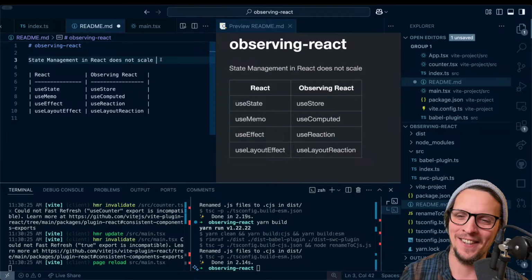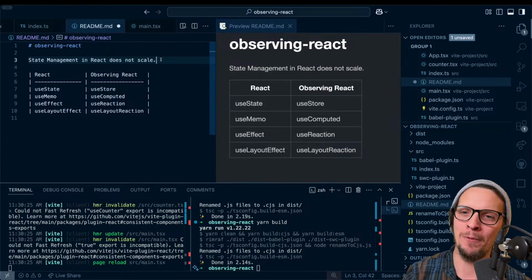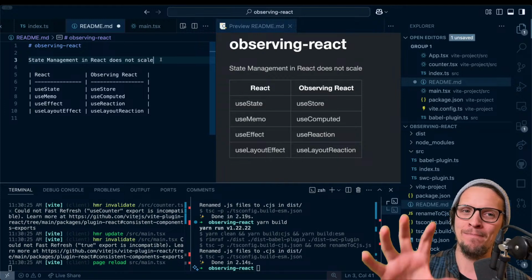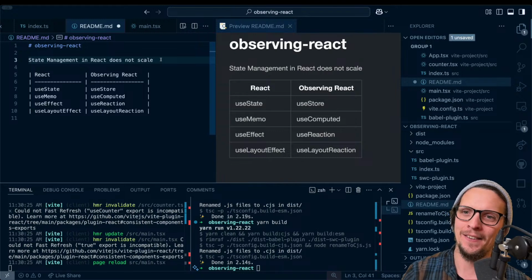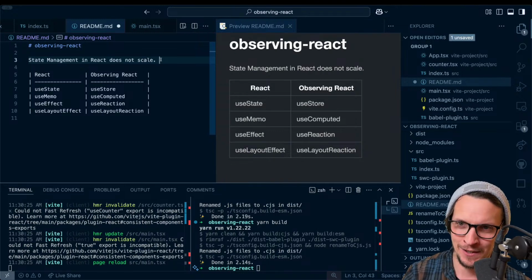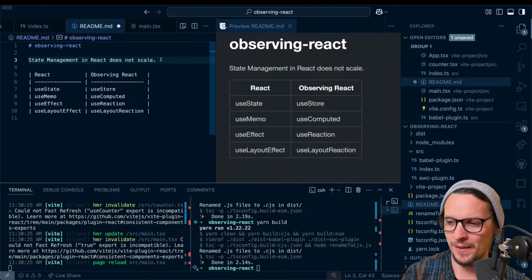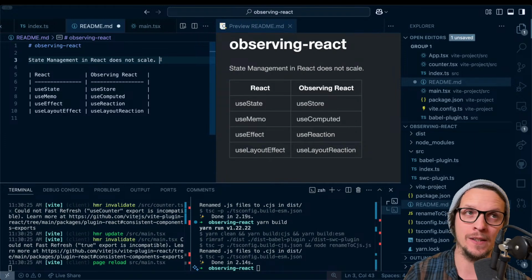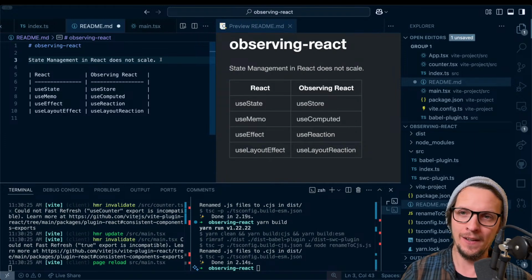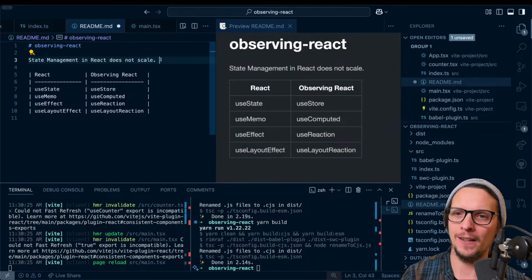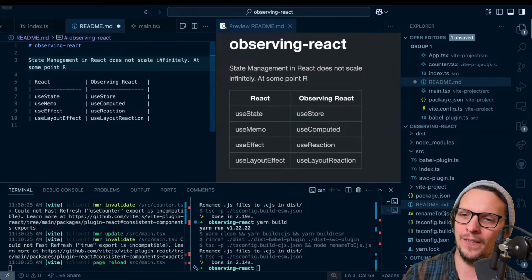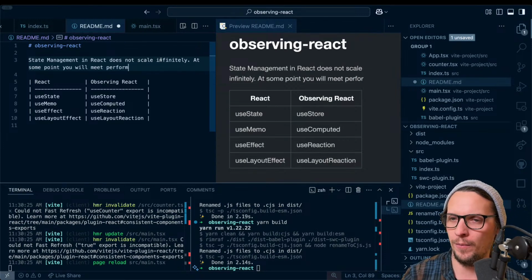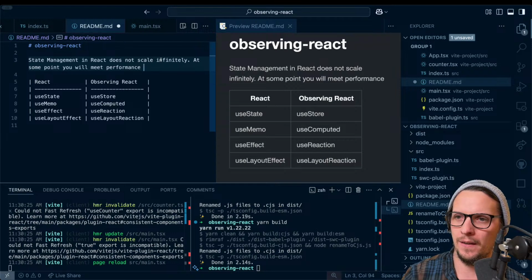So state management in React does not scale. I'm just going to make statements that everyone generally agrees on. State management in React does not scale. That is true. When does it become an actual issue? That can be argued. It does not scale infinitely. At some point, you will meet performance issues. At some point, yeah.